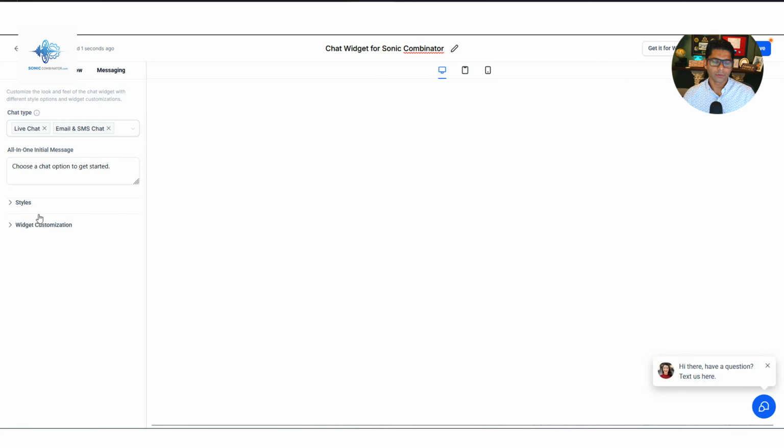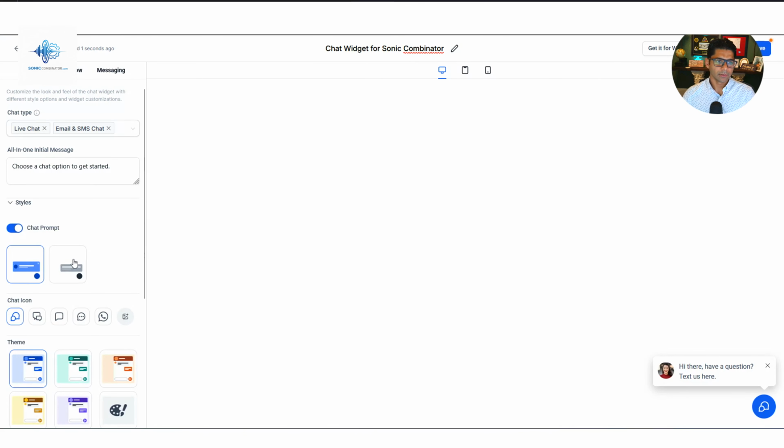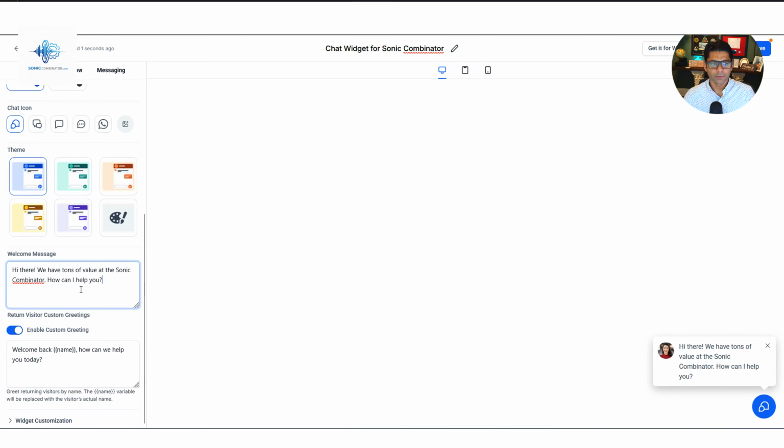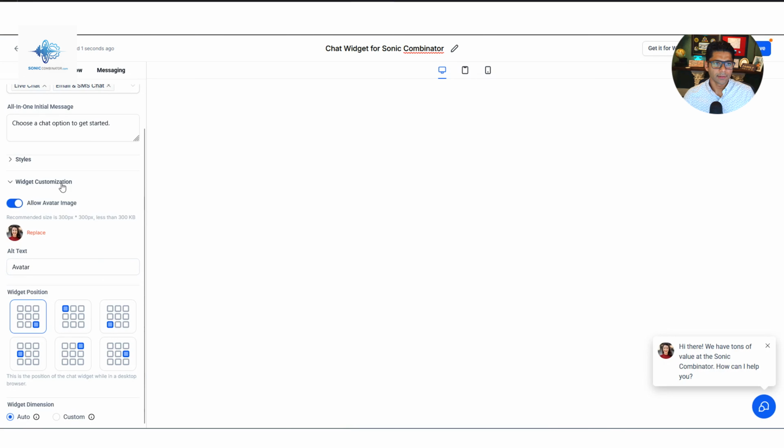And then you can change all sorts of cool things like style. Do we want it to be a little bit more gray with the image, without the image? We'll start with a welcome message and you see how that changes. And then we would have cookies. So if they came back to our website, we could re-engage them using their first name. And then click on widget customization down here.